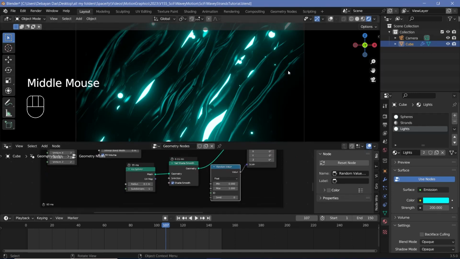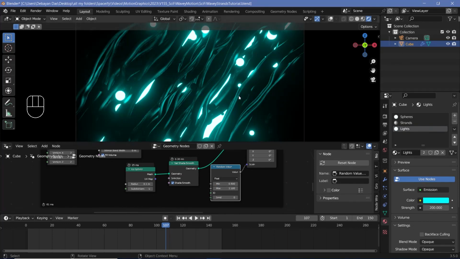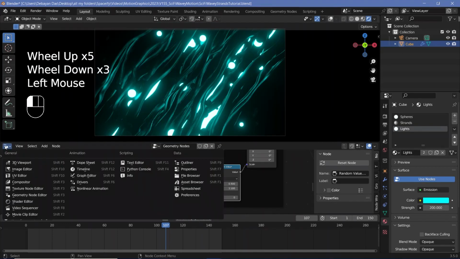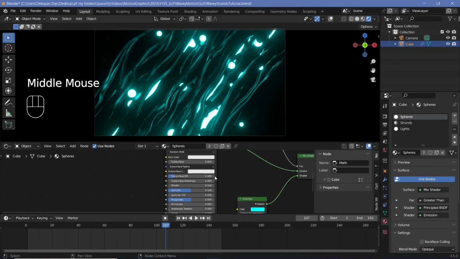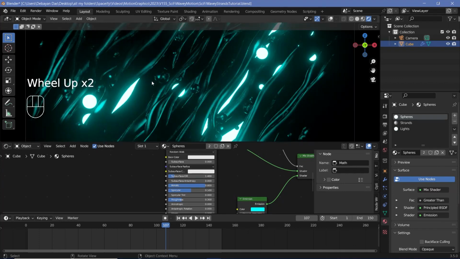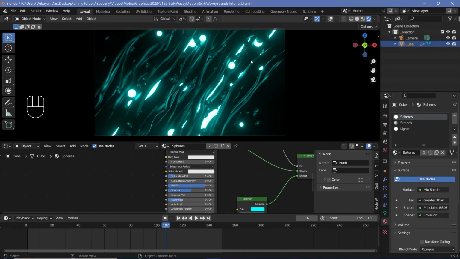Now, I don't want them to get this small, so I'm going to increase the min value to maybe 0.5, and I'm going to increase the max value to maybe 1.5, and that just helps create some variation in size as well. Now you can go back to the shader editor and play around with the spheres as well to just make them more reflective. We'll reduce the roughness to maybe 0.3 and increase the metallicness to maybe 0.8, and just play around with these till you have something that you feel looks nice.